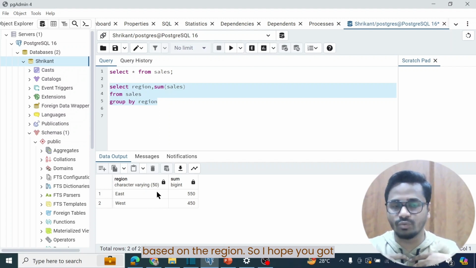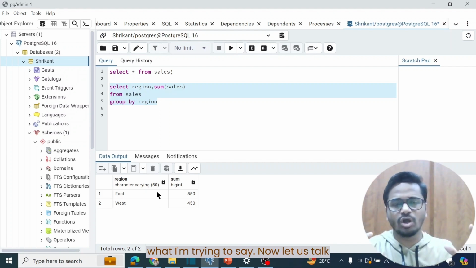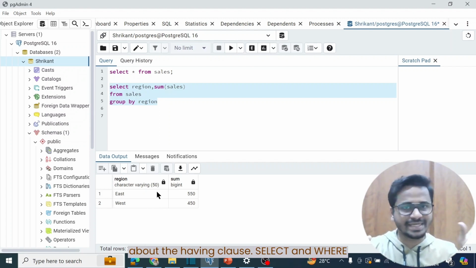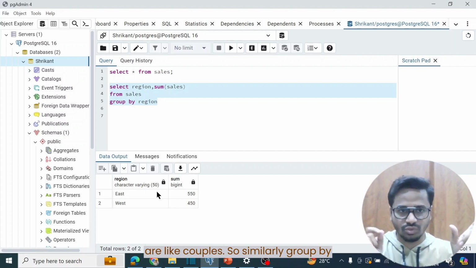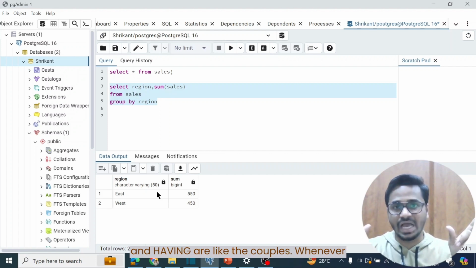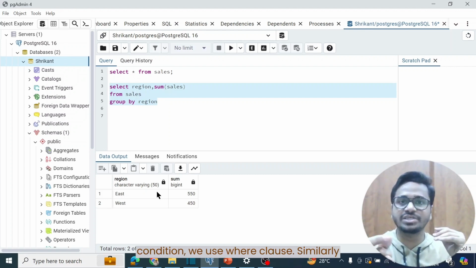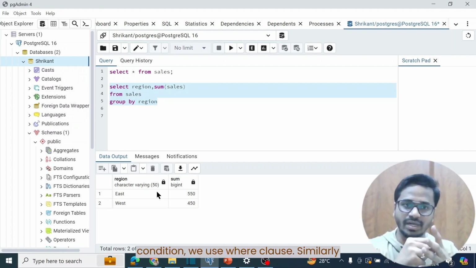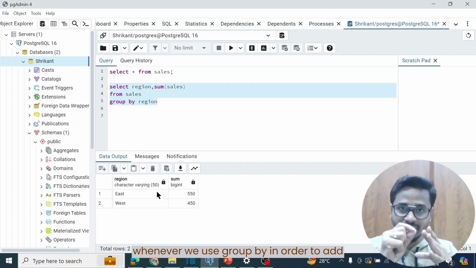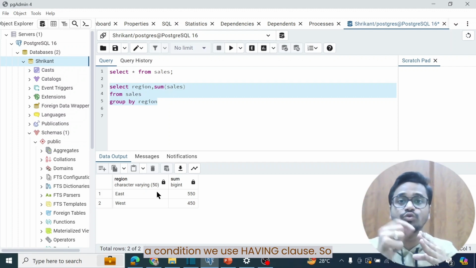So I hope you got what I'm trying to say. Now let us talk about the having clause. Select and where are like couples. Similarly, group by and having are like couples. Whenever we use select statement to put a condition, we use where clause. Similarly, whenever we use group by, in order to add a condition, we use having clause.